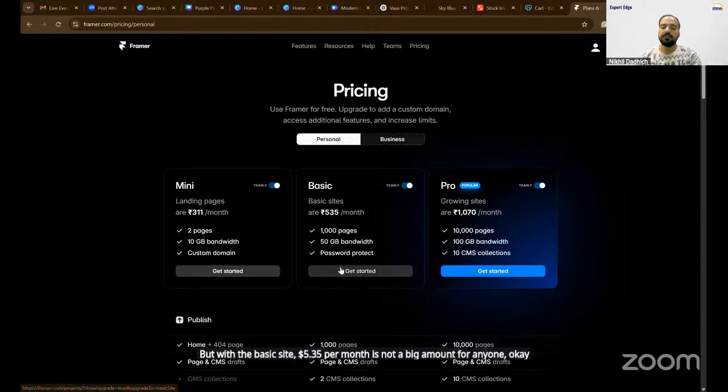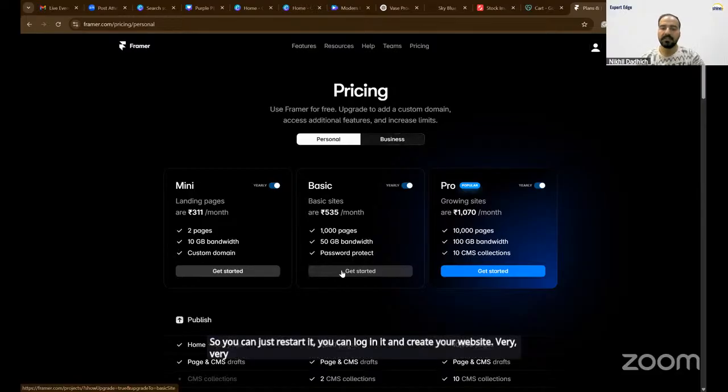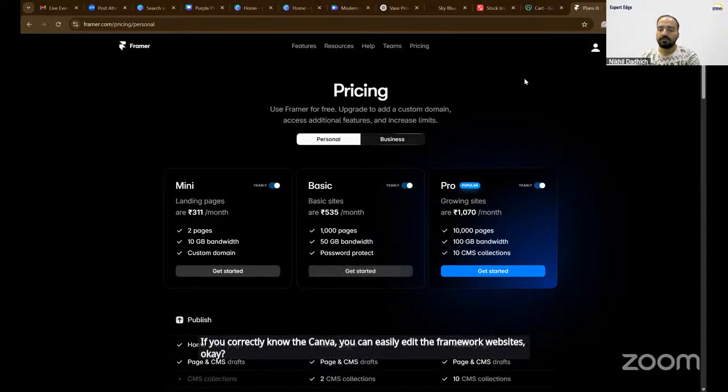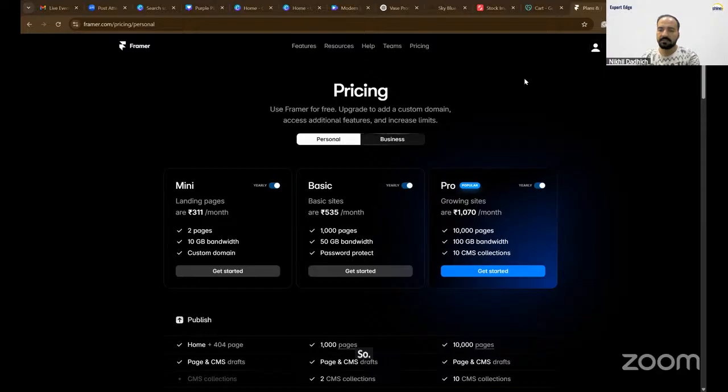Okay, so you can just start it, log in and create your website. Very easy to use. The same interface is there in Canva, Framer and Figma. If you correctly know Canva, you can easily edit Framer websites. Okay, so Rekha's getting it. Next one is for premium. I'll tell you, you can delete any kind of icons. Okay.